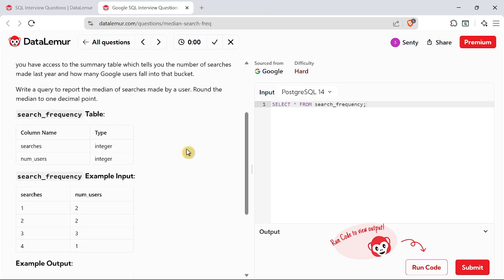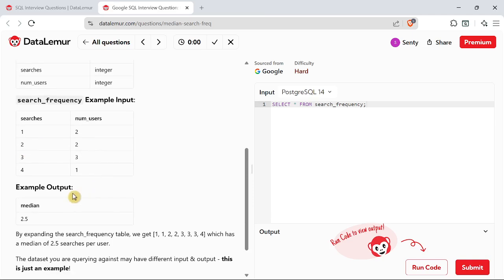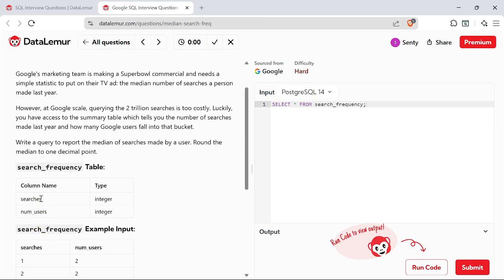Okay, we are given a search frequency table. It has searches and the number of users who did those searches. For example, one search was done by two users, two searches were done by two users. So we need to find the median of the number of searches made. Alright, so I will write the solution first, then I will explain the code.